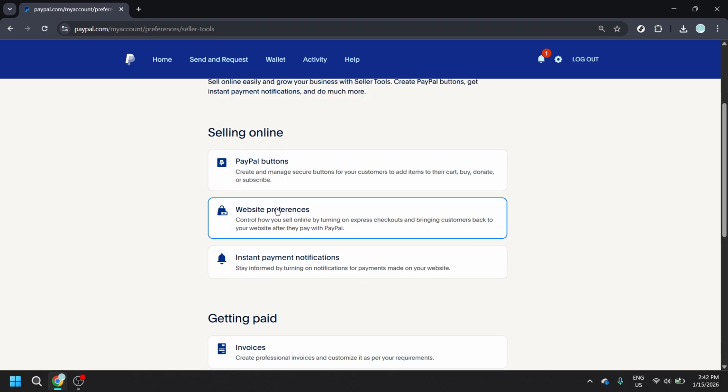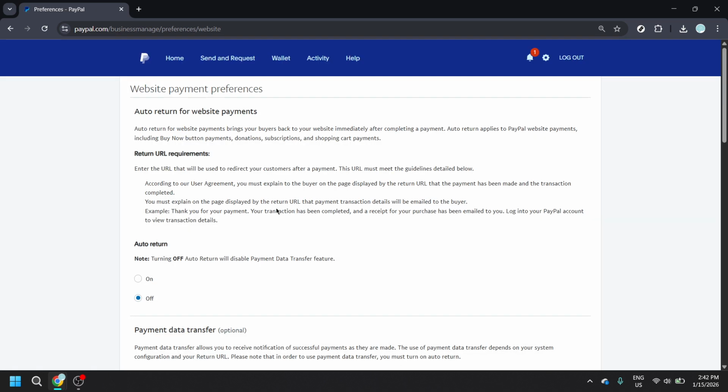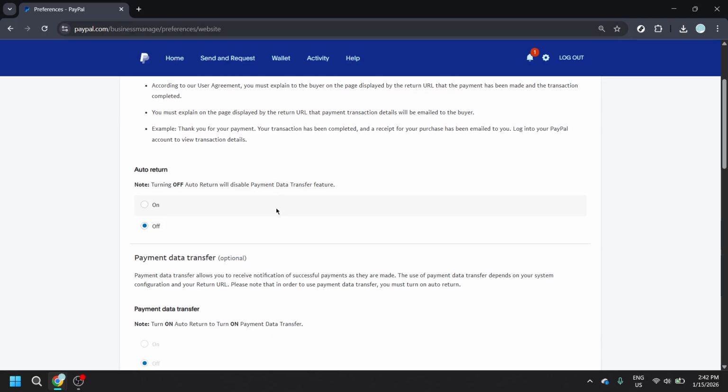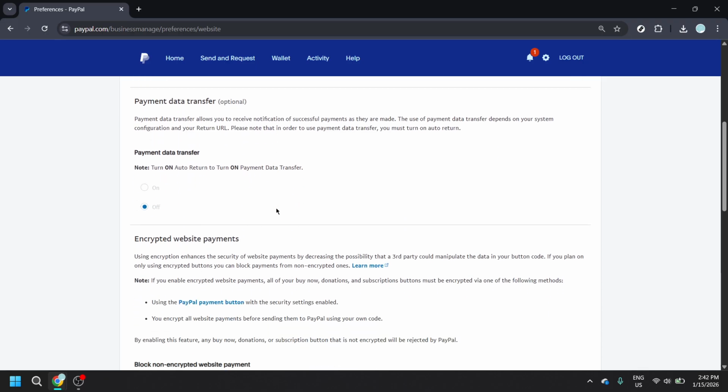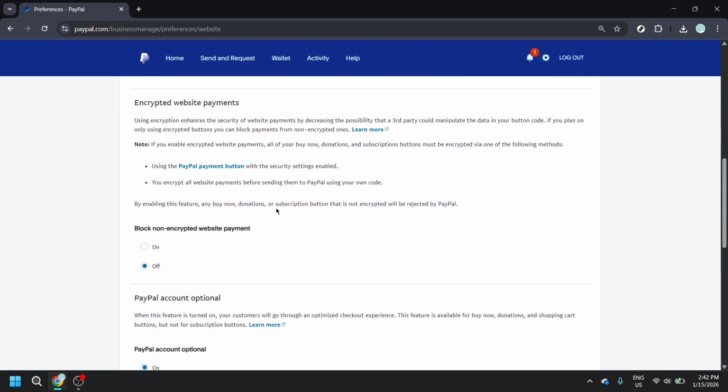This page manages your hosted checkout settings, return URLs, and other behaviors that affect the buyer experience when someone pays you through PayPal from your site or payment buttons. On the Website Preferences page, find the setting labeled PayPal Account Optional, sometimes referred to as Guest Checkout. Make sure this setting is turned on.